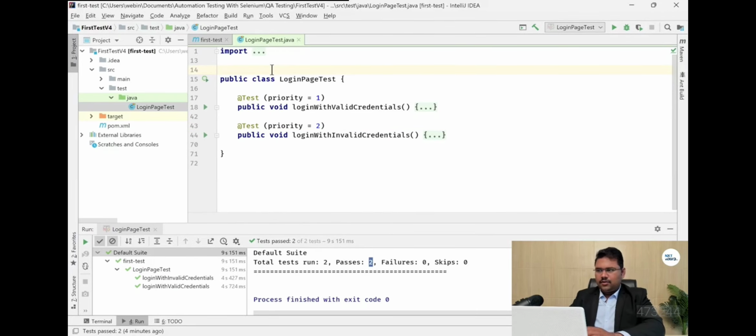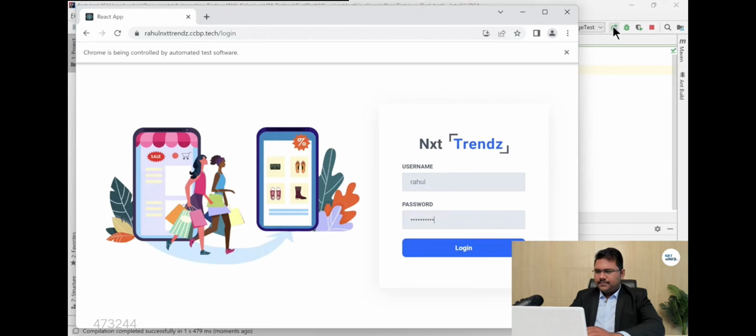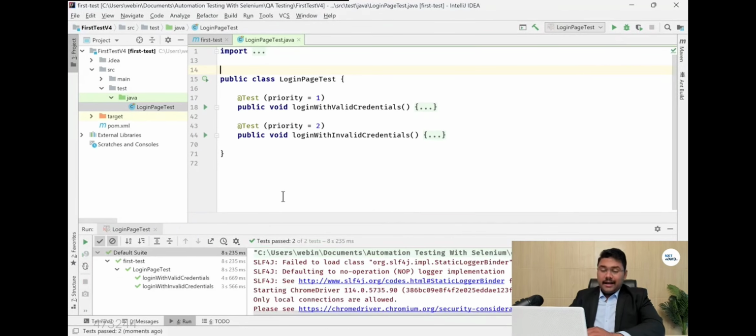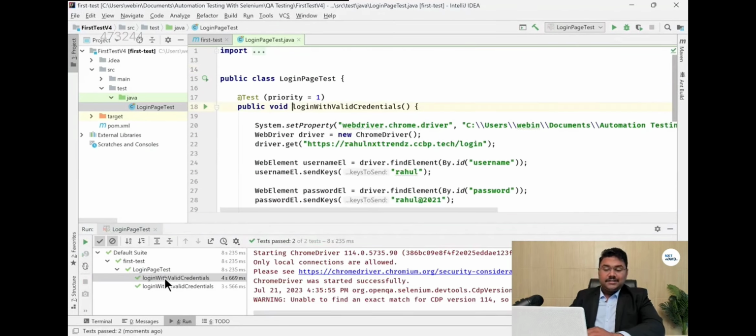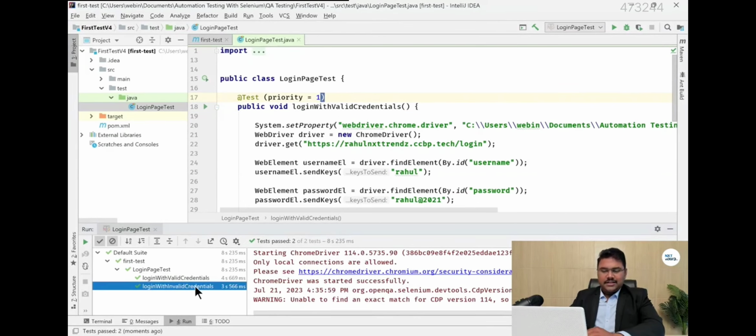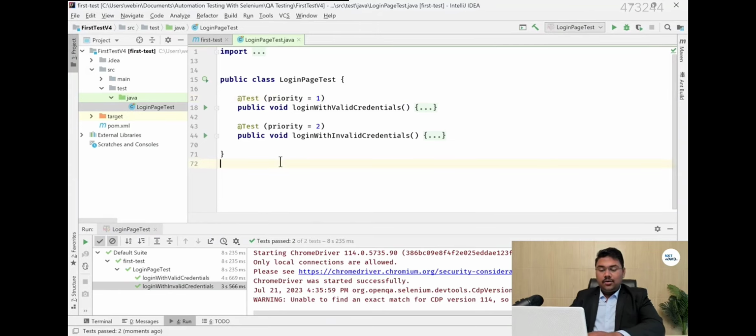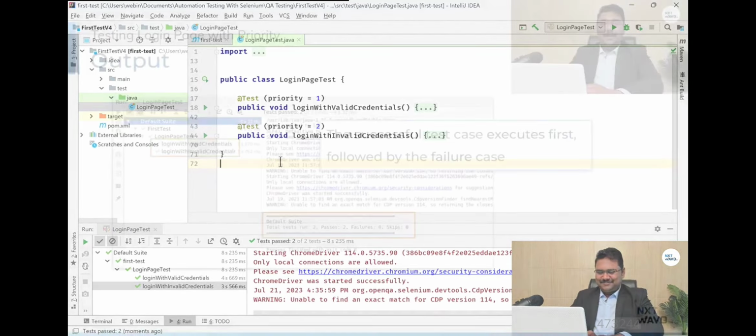So as usual, we'll save this code and then click over here. And as you can see, the login with valid credentials has executed first because we have given the priority as 1, and then login with invalid credentials has executed next because we have given it priority 2. So this is how you can prioritize the order of test case execution in your IDE, when you're doing automation testing using Selenium. Okay, so let's get back.